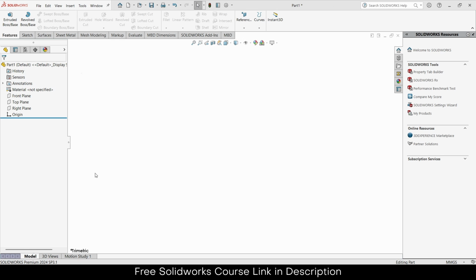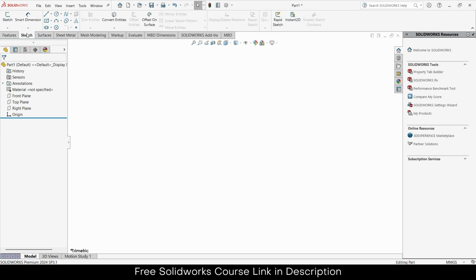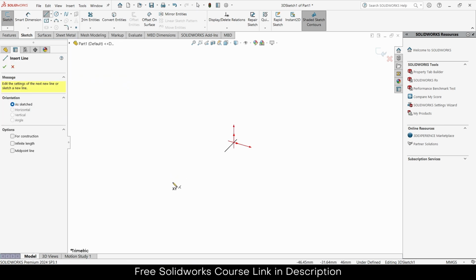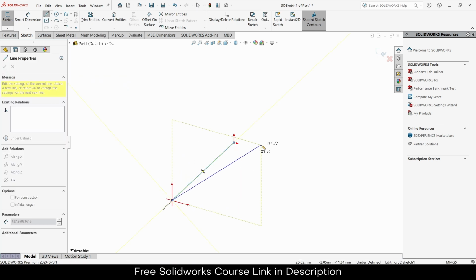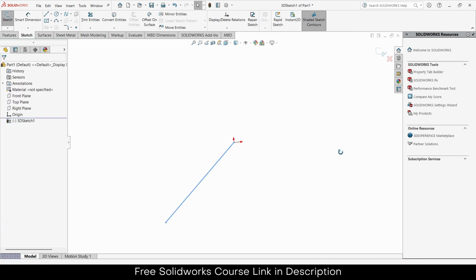So let's start. I'm in the part mode right now. The first thing I will do is click on sketch, click on here and click on 3D sketch. Once I reach there, I will click on line and draw the line as I'm showing. Press escape key. Now notice that the line doesn't look good.